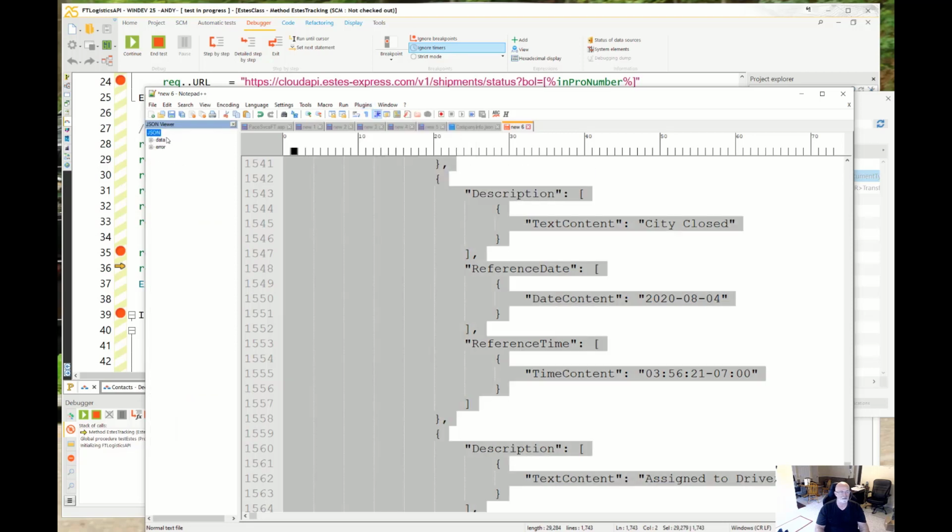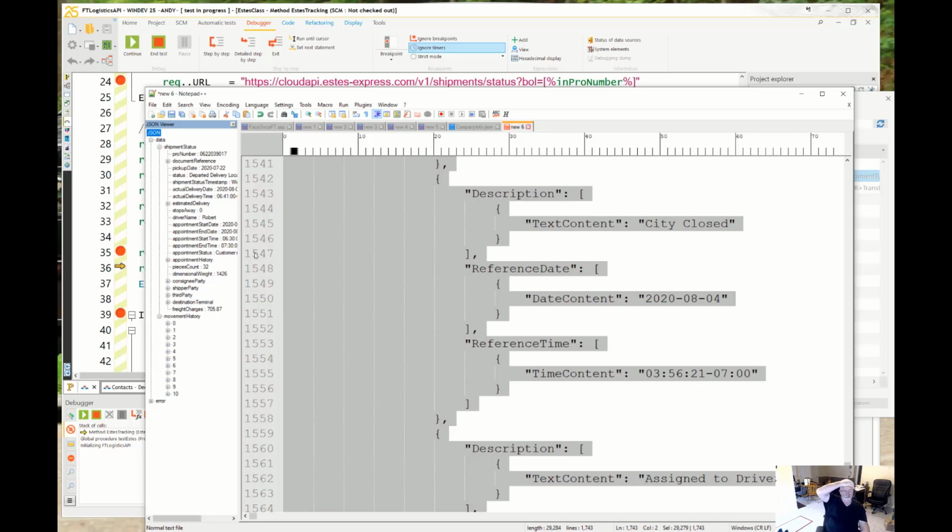Now I've got data and error. So my data has got the shipment statuses in there. It's got the movement history. Now I've got something to work with. I can kill it right here and use this to do my programming of what should come back because I've got every element that I need to deal with.